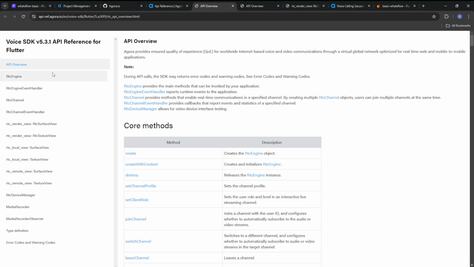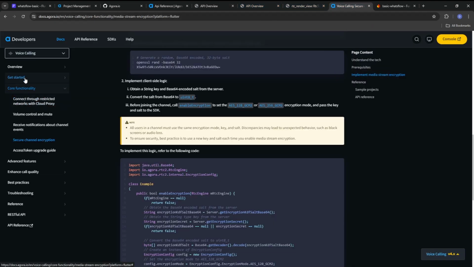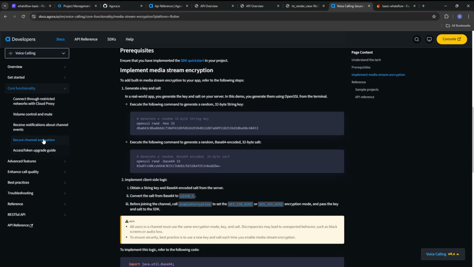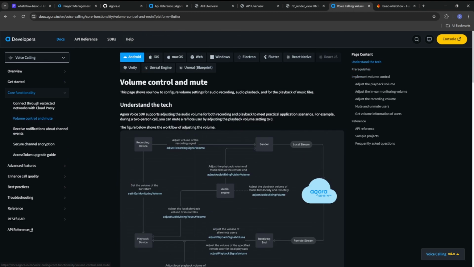If you have a look at the overview here, and you also go to here, so core functionalities and everything. Here you have volume control and mute. Something that I did was I didn't add a mute button for this. This is a very basic call screen.